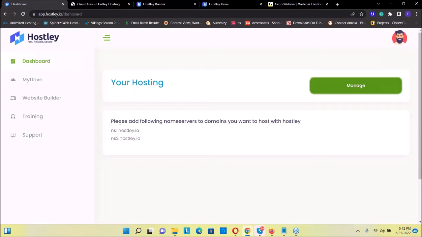Now, obviously, when you want to host your actual domain name, if you have it on a different provider like Namecheap, name.com, whatever, you have to set the name servers to ns1.hostley.io and ns2.hostley.io. You have to point it to the hosting platform right here, to Hostley, right? You go to manage, it opens up the client area.